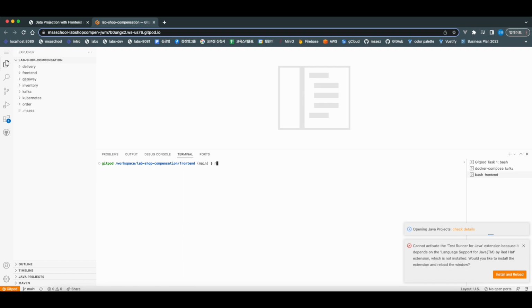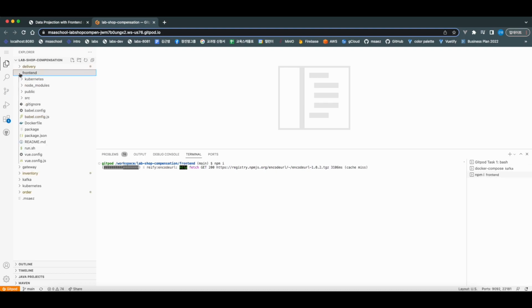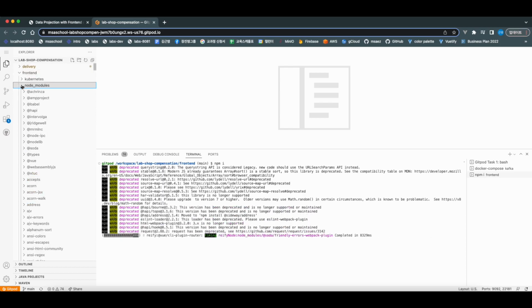Then I'll put in npm i, which means install, but you can just put in npm i. This command is helping us to download the node modules library to run the frontend service. Now the port number 9092 is up, which is handling the Kafka server. As you can see, the folder named node modules is coming up now.